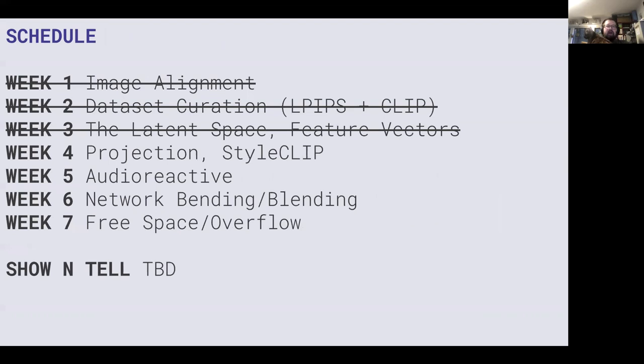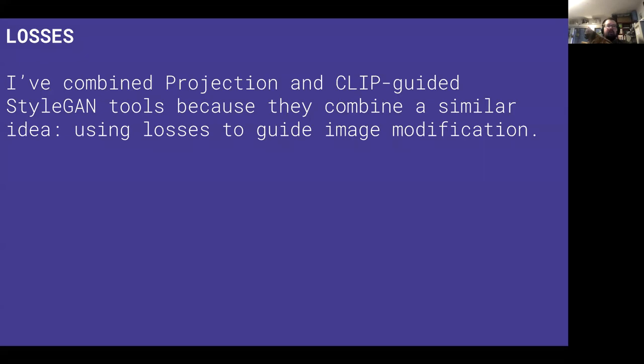Okay, so this week we're going to look at both projection and StyleCLIP, or using CLIP with StyleGAN. The reason I think we can combine these two is they use similar processes. They use a thing called loss, and we'll talk about losses and some of the ways to work with them this week. Both projection and CLIP use these losses, with different ways of computing the loss, to guide our image in a certain direction. Projection will use an image as a target, and CLIP will use a piece of text.